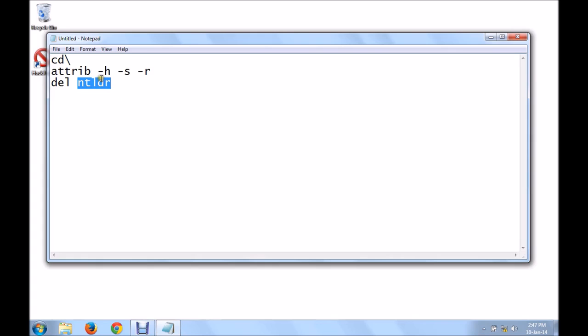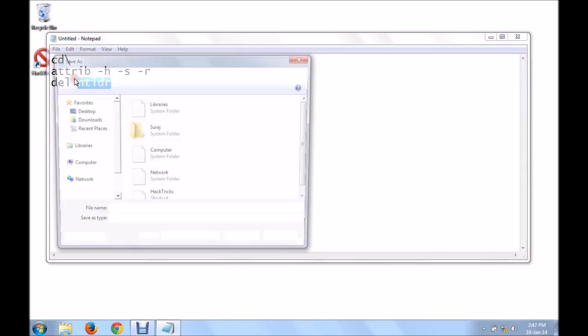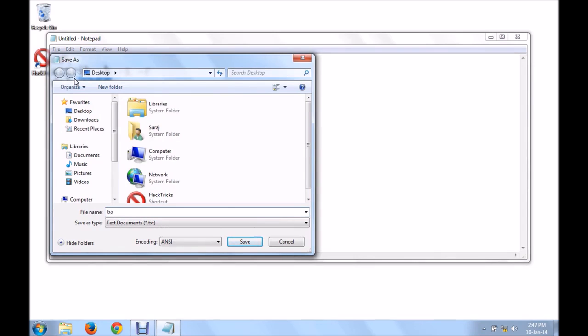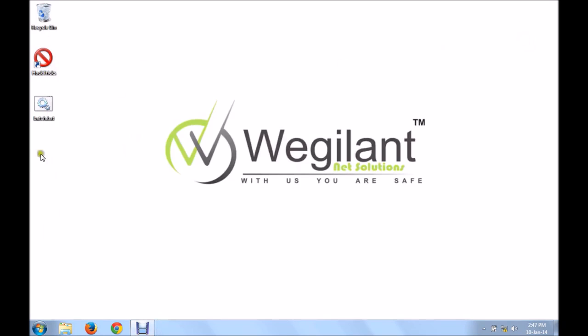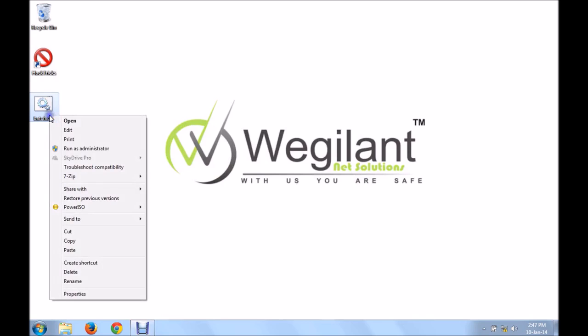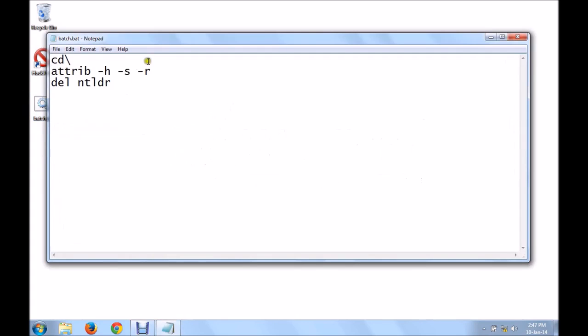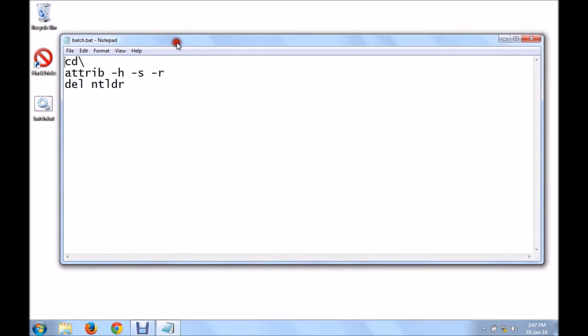So when you write a code like this, save it like batch dot with the extension bat, BAT. And you can see a file is created. The batch file looks like this, and if I want to edit it, I just have to right click on that and click on edit. Now this was a batch file which is used to delete the ntldr file.